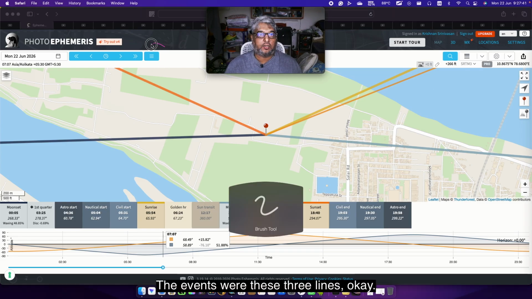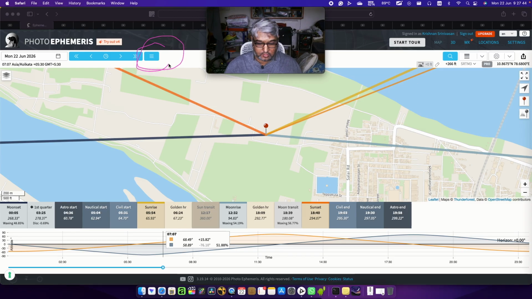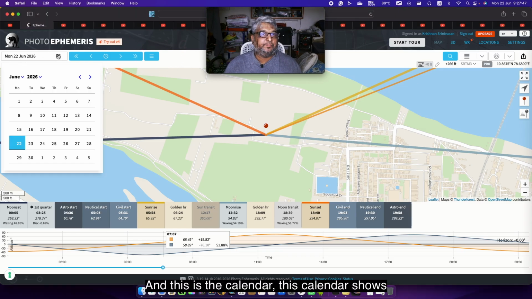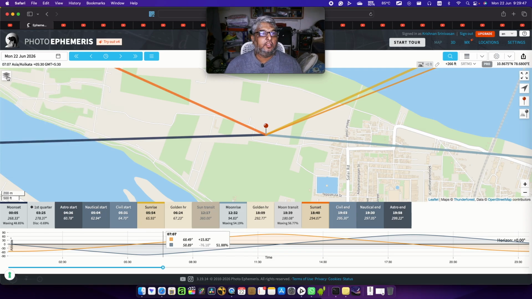The events were these three lines. And this is the calendar. This calendar shows all the dates that you want to plan your shoot or plan your wedding shoot, or anything else that you want to plan. Today I'm showing you everything for today, which is 22nd June. Below that you can see the data about Asia Kolkata plus 5:30, GMT plus 5:30. This gives the Greenwich Mean Time offset, which is plus 5:30 for us in India according to Indian Standard Time.